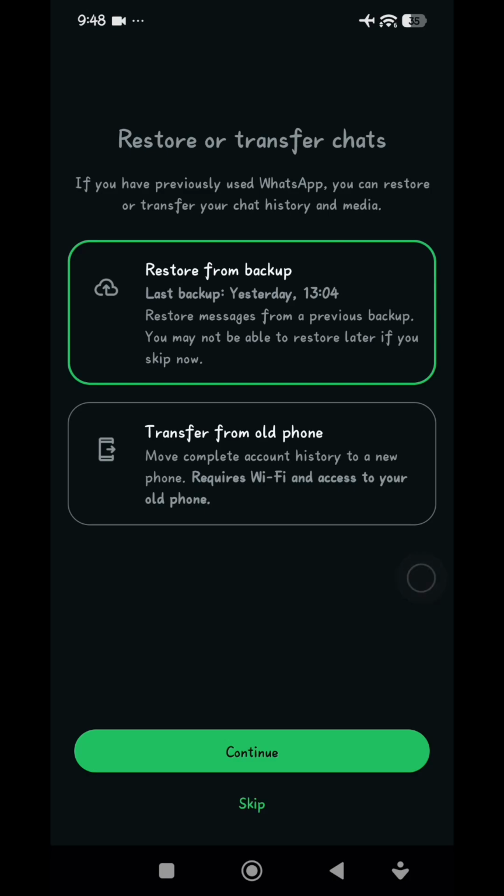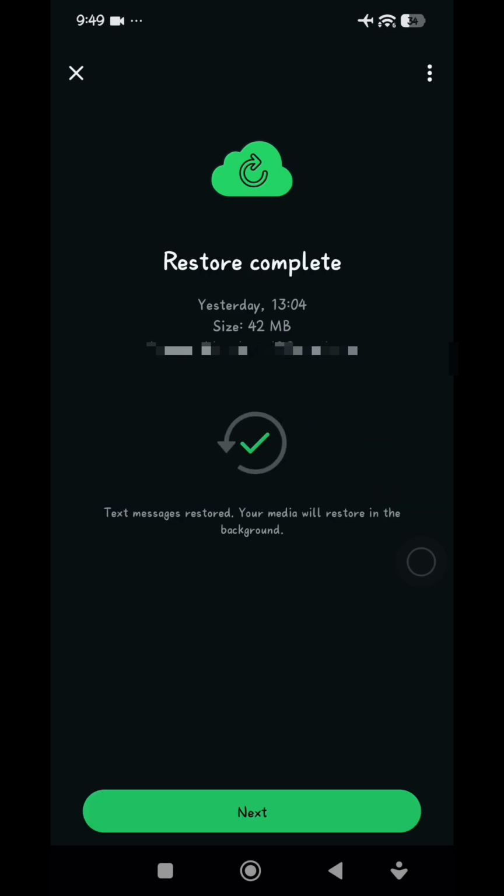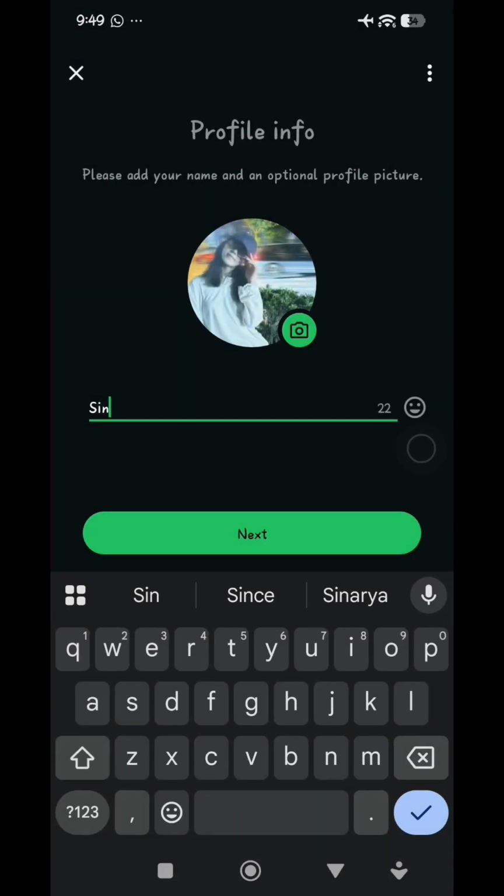and in here you can just restore or transfer chats. Just choose the one that you want, restore from backup or transfer from an old phone. In here I want to restore from backup, then just tap on continue, and just like that, and then just tap on next, and like this you will see the profile info.